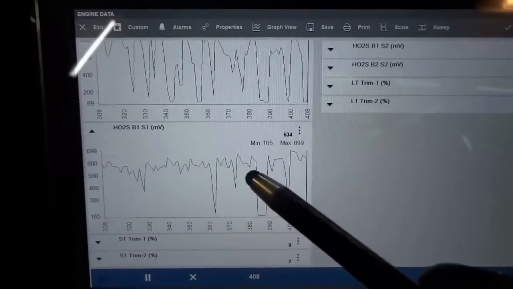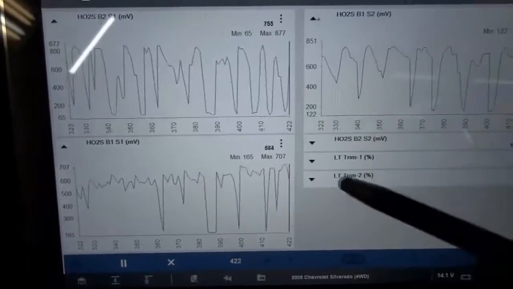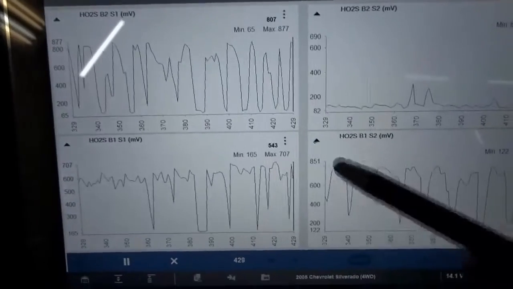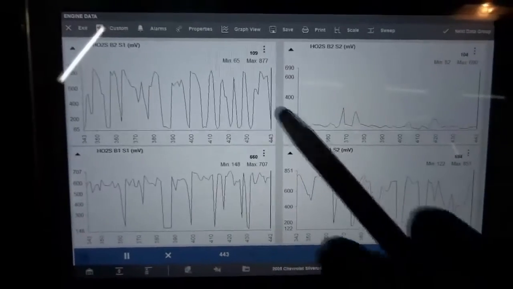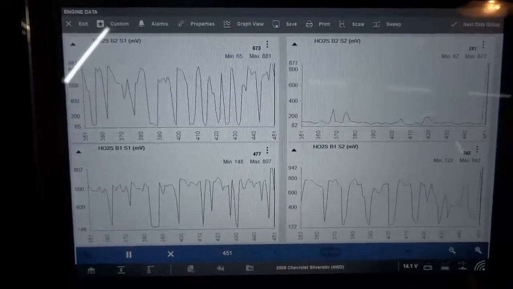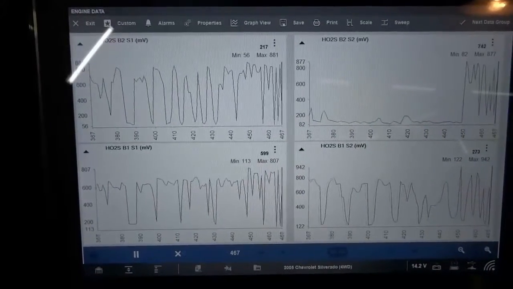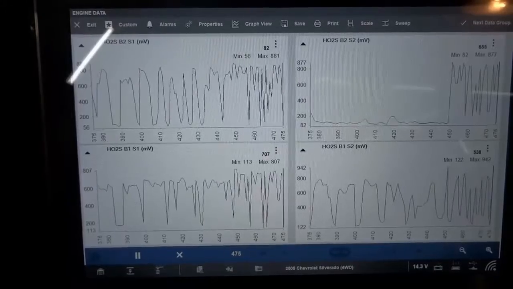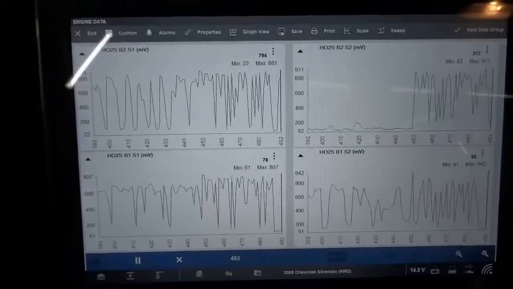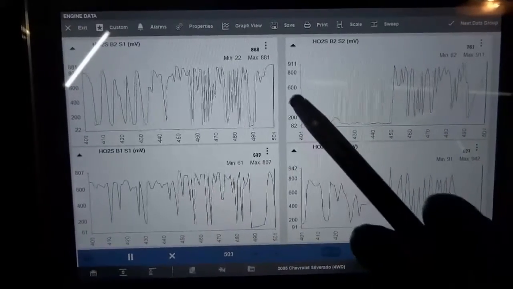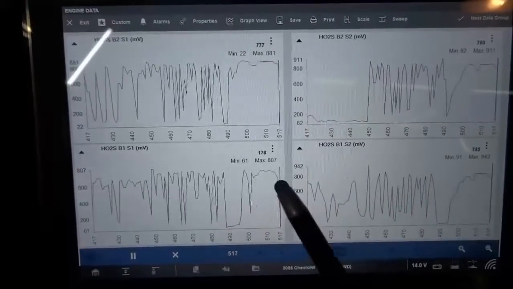Let's see if we can drive these O2 sensors rich. So now what I'm going to do is give this gas for a couple minutes, and once I let off, we should see a rich mixture here. So I'm gonna let off. Just watch, we should see a rich mixture right here. And as you can see, there is your rich mixture.